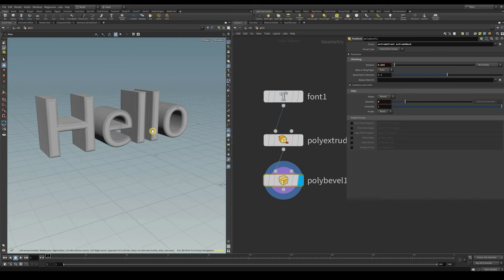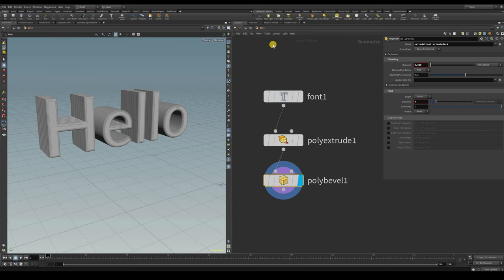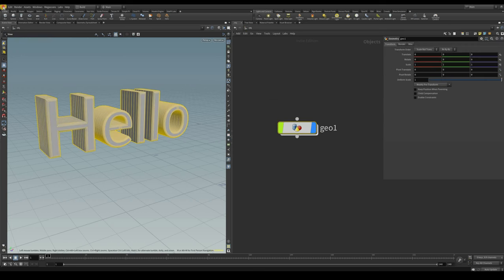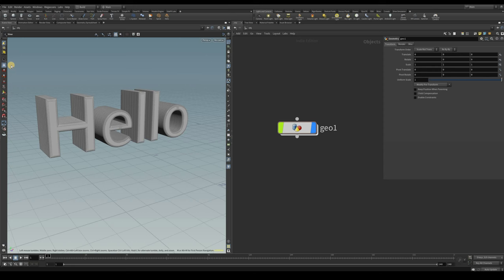And okay, you might be saying this is pretty cool, but I can do this in Maya in 1.5 minutes. So what's the point? And you're kind of right. So let's make something that is kind of unique to Houdini and difficult to make in other software. So let's go back to the object level. And before anything else, let's save this.